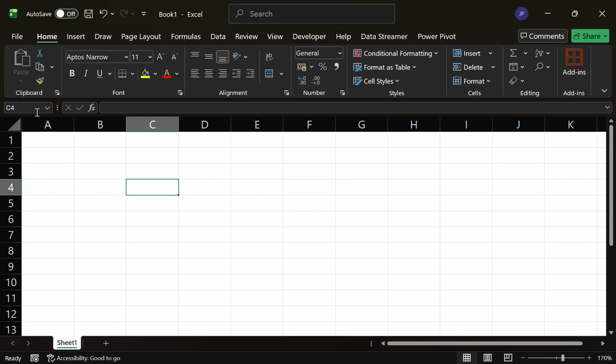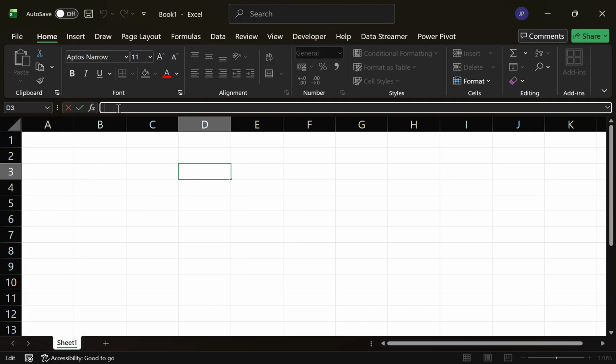Next, we have the name column, which shows which active cell you are currently in. For example, A4. Suppose you are right now on D3. This is called the formula bar, meaning the function bar. Functions and formulas we will discuss in detail later.